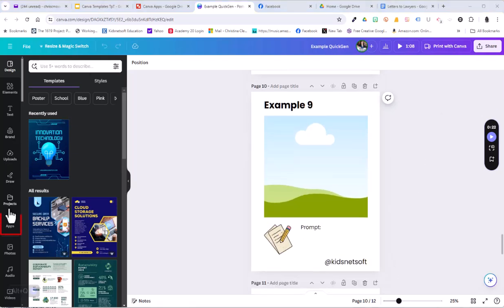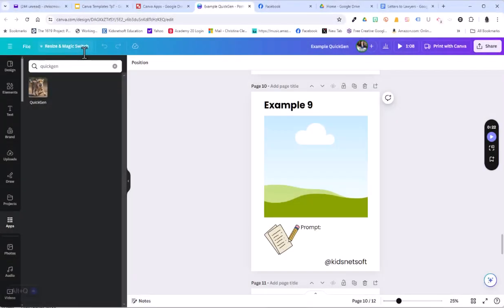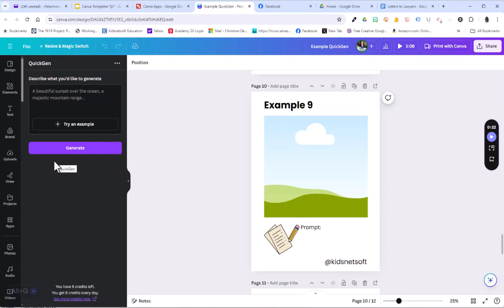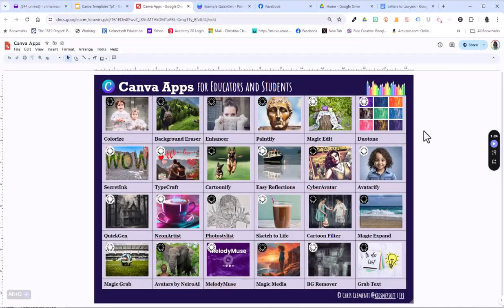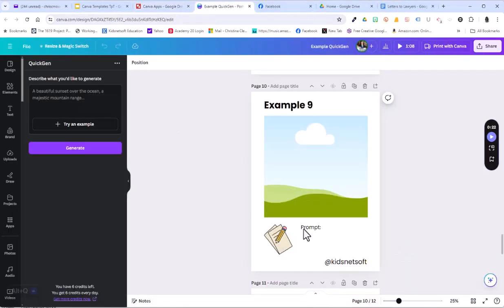So go ahead and choose apps over on the left hand side. Go ahead and type in QuickGen to get the app. Go ahead and open it up. And this is where you type in certain keywords to get an image. Do keep in mind that this is limited, so you'll only be able to do so many images. If you can't complete this project, you can always go back and get more apps to choose from and work on those projects. And then the next day you can revisit the QuickGen app. So let's go ahead and get started.